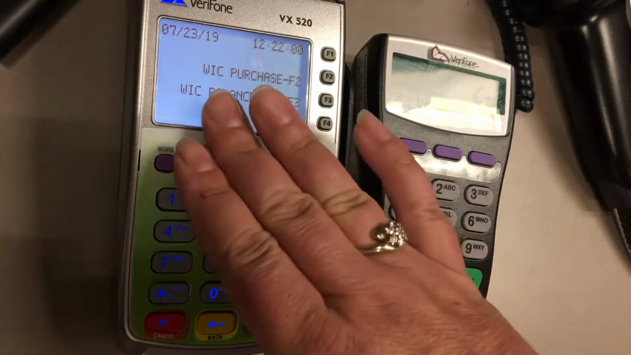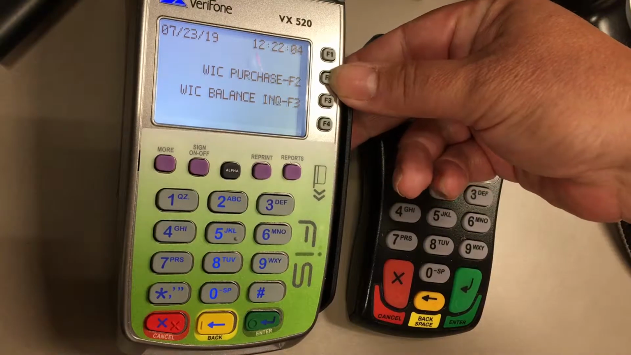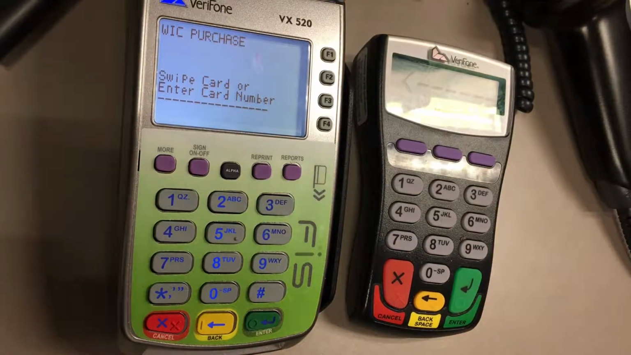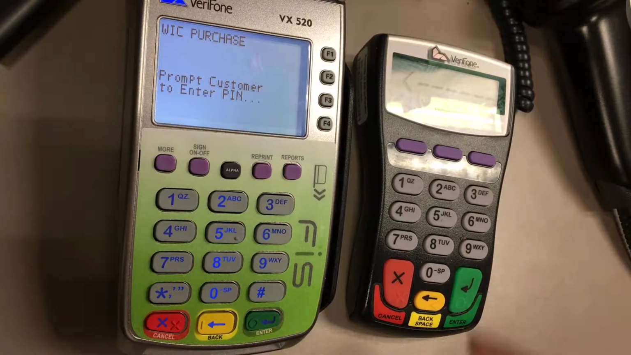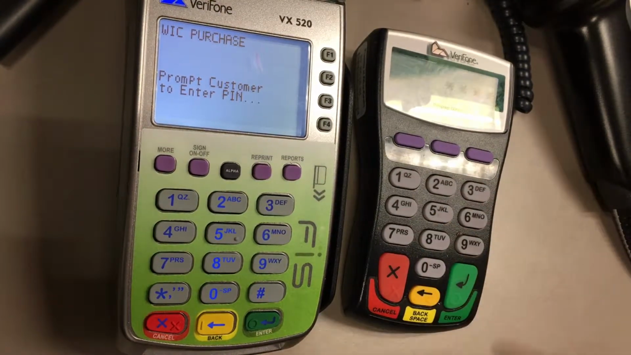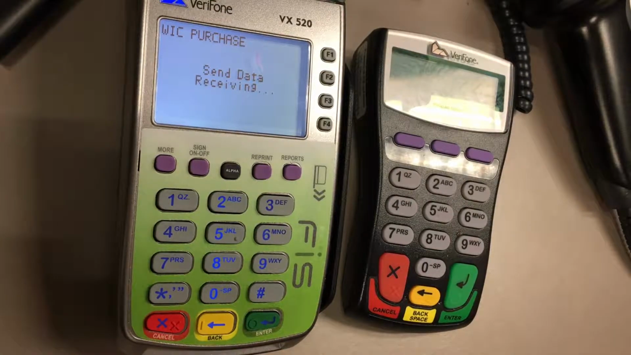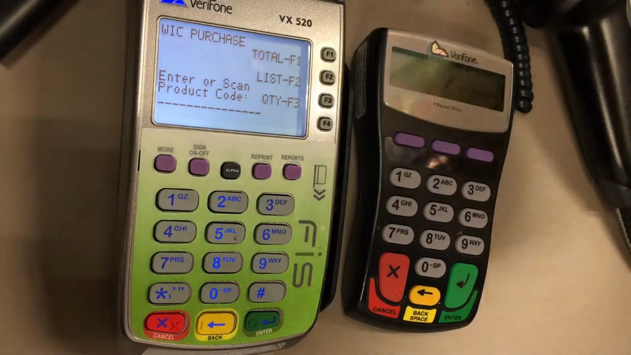So at this point in time, we're going to hit WIC purchase because I'm ready to purchase my items, so that's F2. Once again, you are going to swipe the card for the participant, and then that will prompt them to enter their PIN once more. And at this point, it will ask you to enter or scan the products. So I'm going to show you some examples.